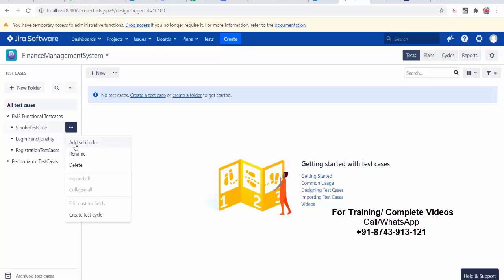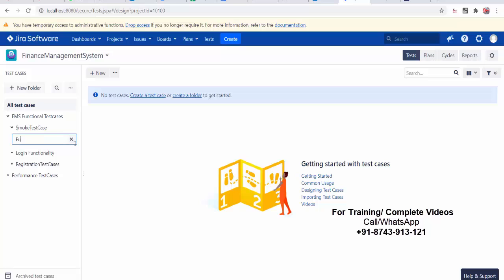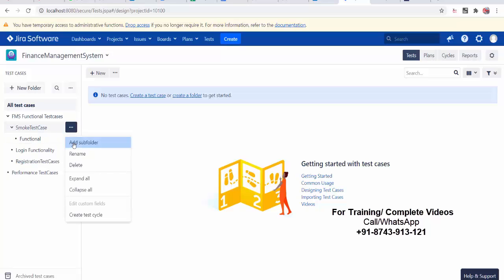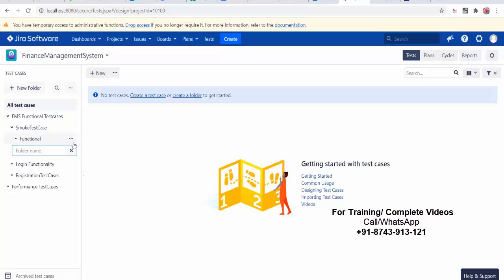So if I say smoke test cases, and here I'm writing functional, and I'm creating one more like GUI. So here in the smoke test cases subfolder, we have further subfolders. So whenever we are going for test case writing here in JIRA, we are making our folder structure. So here we have seen how we will start writing, or how we will go to this test section and start doing preparation for test cases.